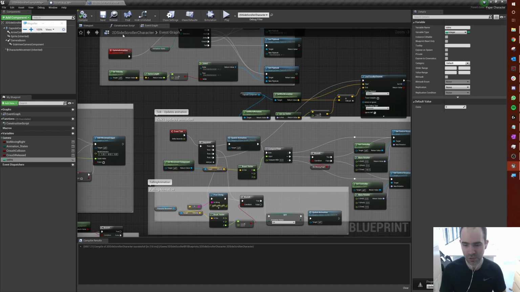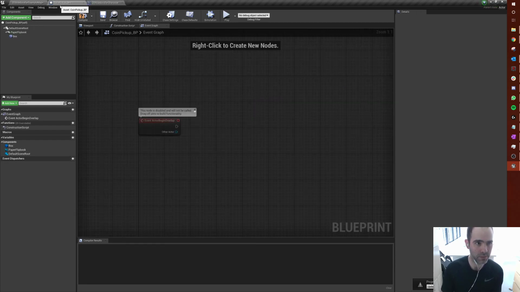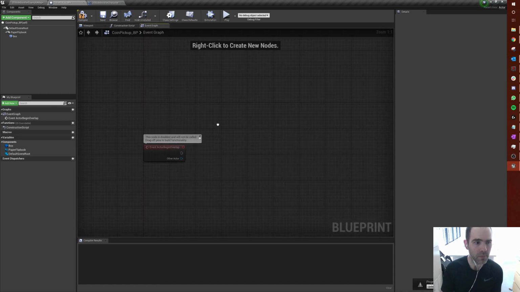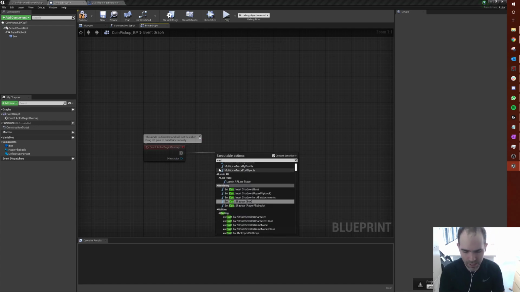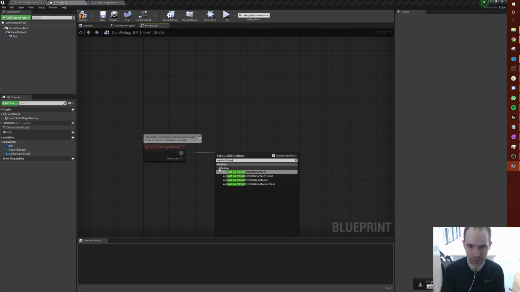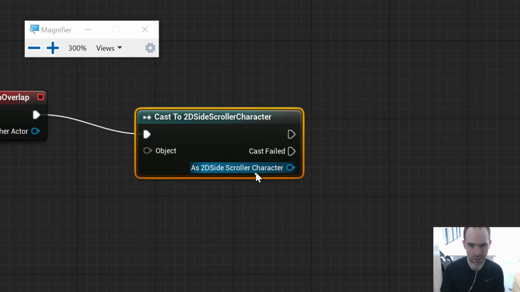So our reference variable to our coins is located in the blueprint for our character. And we're going to have to reference that within our actual coin blueprint in a second here. So let's jump back to our coin blueprint, the blueprint that we have the spinning coin in. And I want you to drag off the actor begin overlap here and type in cast to 2D side scroller. This is just what our character is called right now, 2D side scroller character. So we're doing cast to 2D side scroller. I want you to pick that.